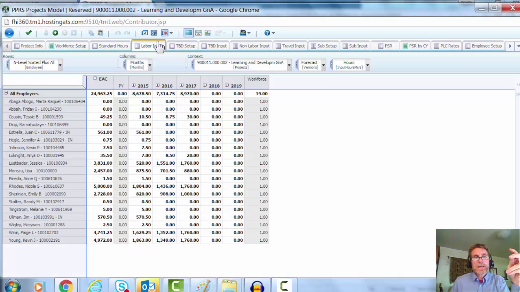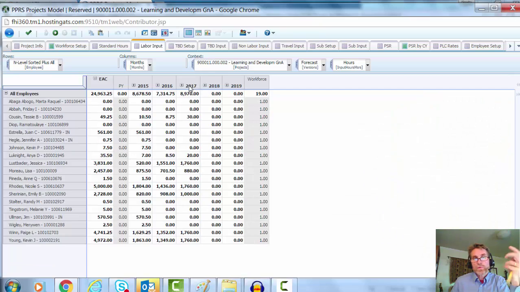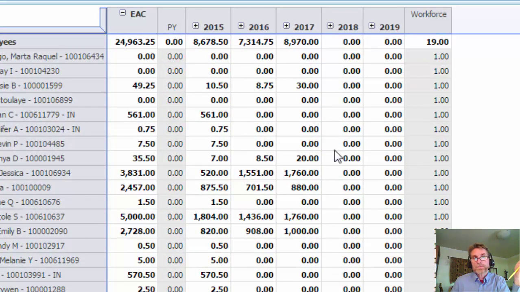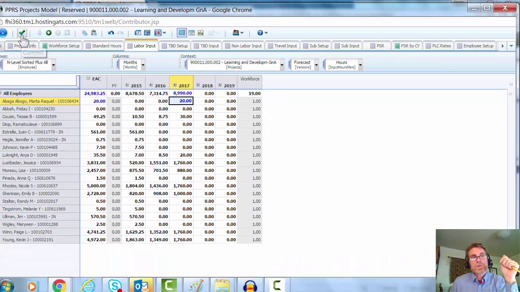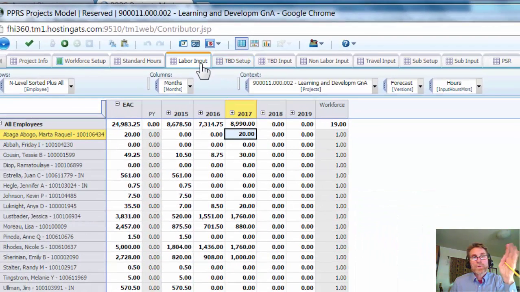Click on the labor tab, and you'll see that you have expandable and contractible columns here. What you want to do is just load up your column under 2017. Just click in the window and add however much your projection is for the individual on the left hand column, and there you have it. Once you change it, it'll turn blue. In the upper left you see that little green commit button. That's the same thing as saving it, so you'll want to save that change. So that's all you have to do for the labor input. You can see the historical data, but that's for your planning piece.